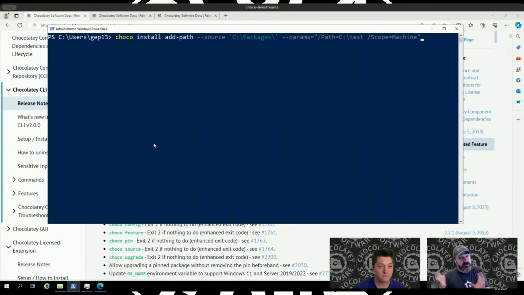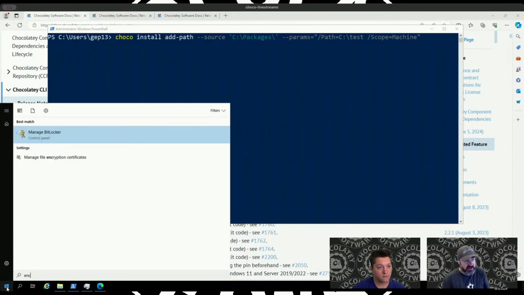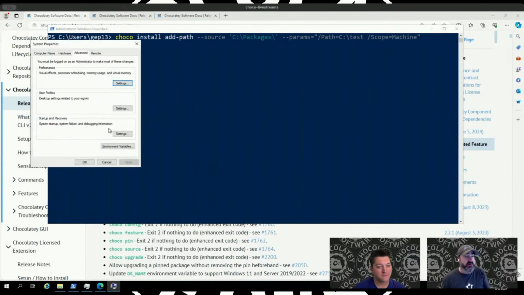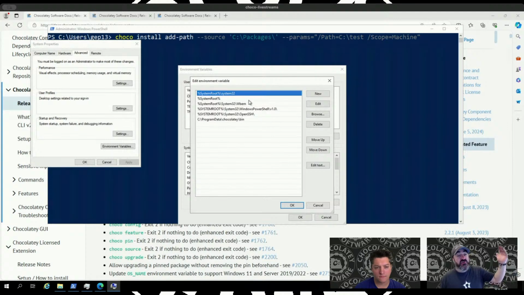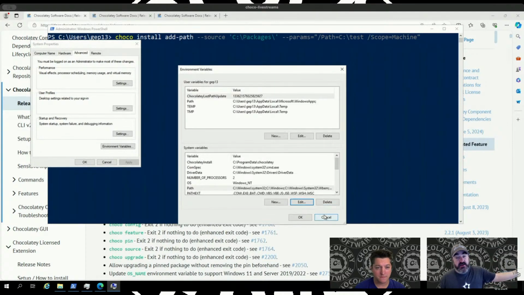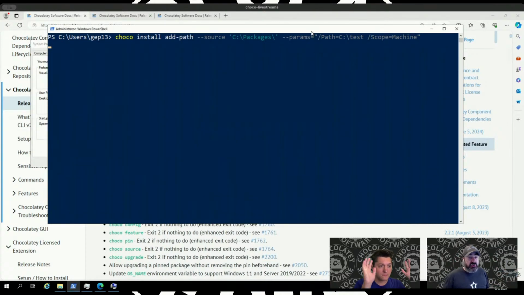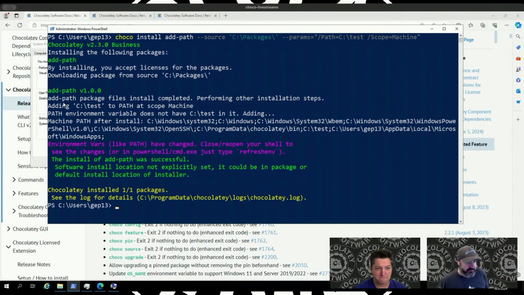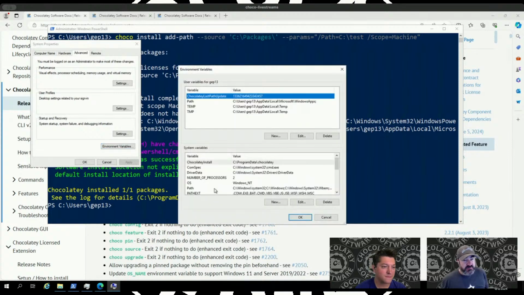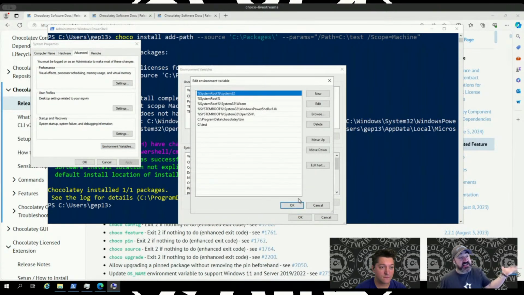I've got it in my C packages folder, because that's where I've got some of the packages for this demo. And I'm passing in the parameters, which are path test and path C test, at the machine scope. So to prove that I'm not doing anything wrong here or cheating, if I go over and look at my environment variables and look at my path variable, there's no mention of C test anywhere. So if I go and install this, no wavy hands, nothing up my sleeves, right? If I now look at environment variables and path again, we'll see that C test has been added.